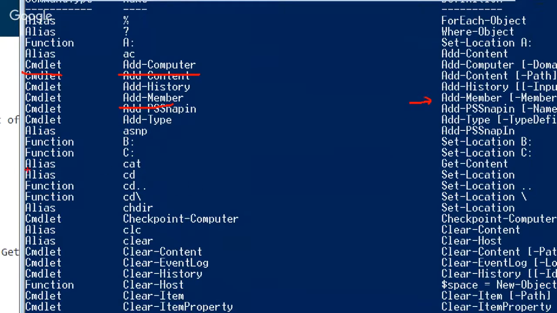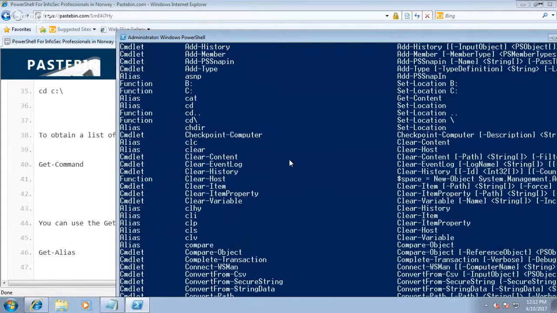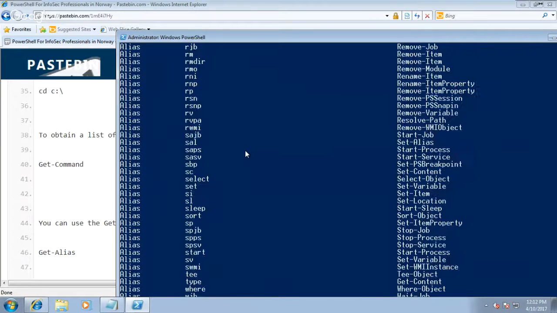But you also have aliases. So let's say, for example, I want to run the cat command in Linux. It's going to call the Get-Content alias in PowerShell. Really, really handy. So let's say I want to do a get-alias. When I do a get-alias, now I get a listing of all of the aliases in PowerShell.